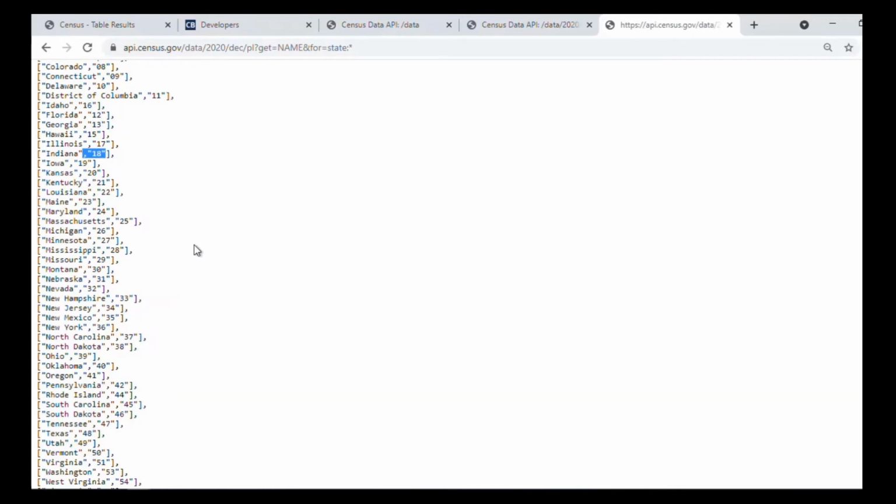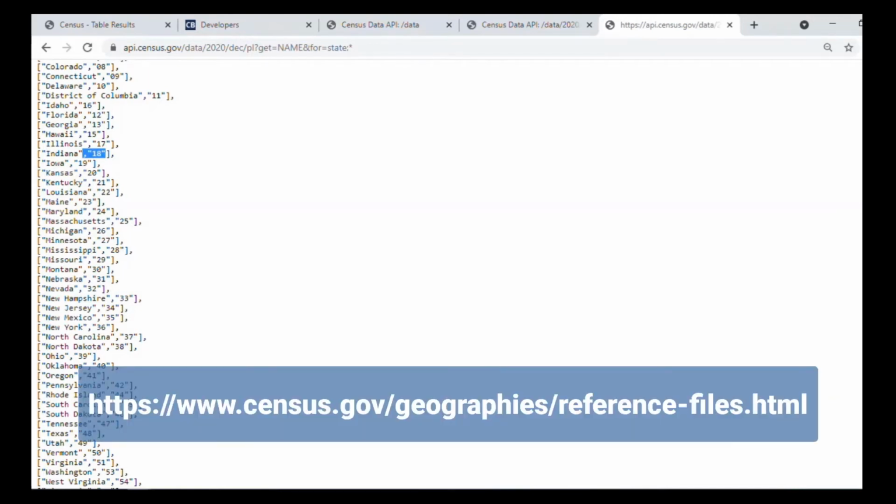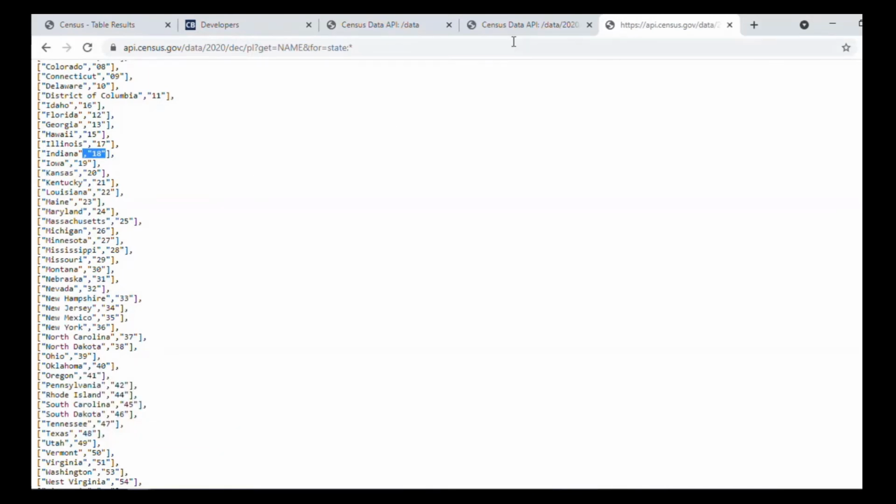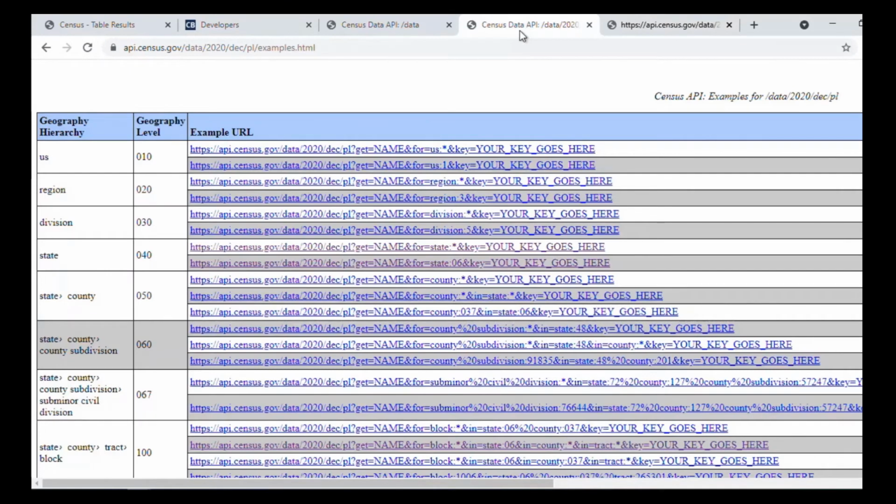of it. I'd like to note that you can also find a complete list of FIPS codes by going to our geographic reference files, which are linked below. Let's return to the API examples page that we were looking at earlier. Since we just want Indiana, it makes more sense to use the second API query where we'll enter the single state FIPS code rather than use the first query, which would give us data for all the states in the US. So let's right-click on the second query and select Open Link in New Tab.